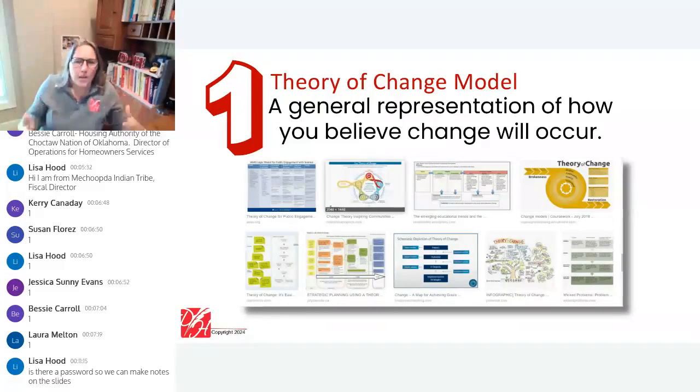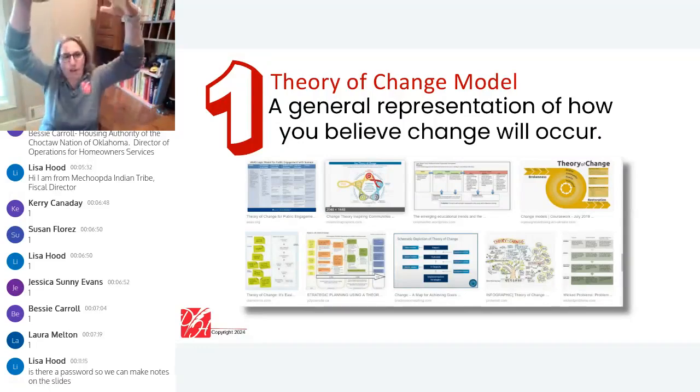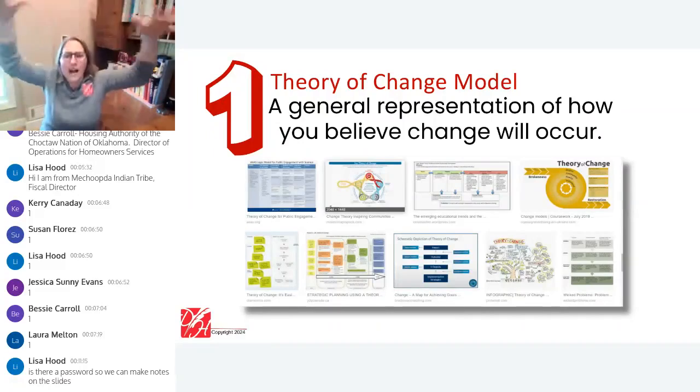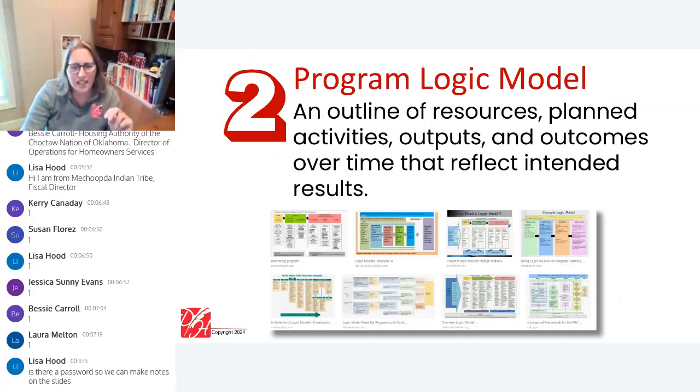When we think about a theory of change, we're at like a 30,000 foot overview, really high off the ground for how high level that general representation is. We're going to talk about this, show you some examples, and you're going to write your own in a little bit. The second type of logic model is called a program logic model.